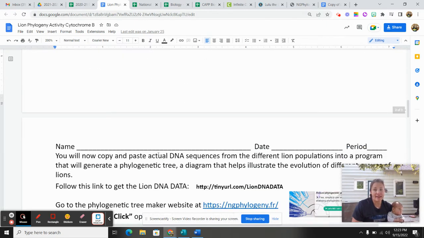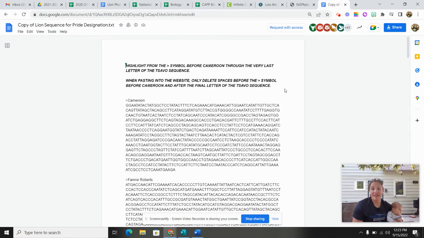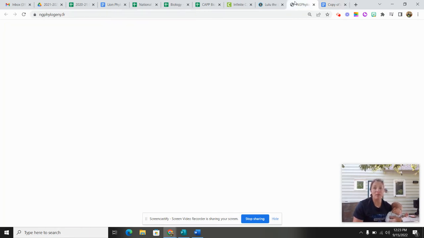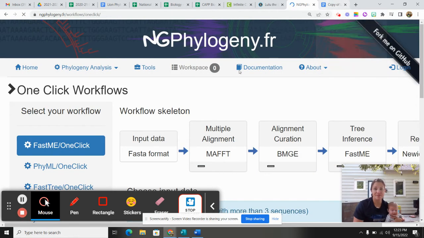So if we look at this, we can do something called a phylogenetic tree. If I look at the actual gene sequence of the mitochondria, it's way more than the letters that I gave you. So we are actually going to use a computer program to compare all of these sequences. The name of this website is really, really cool, and it makes a map of the genes. So we're going to click on Let's Go.